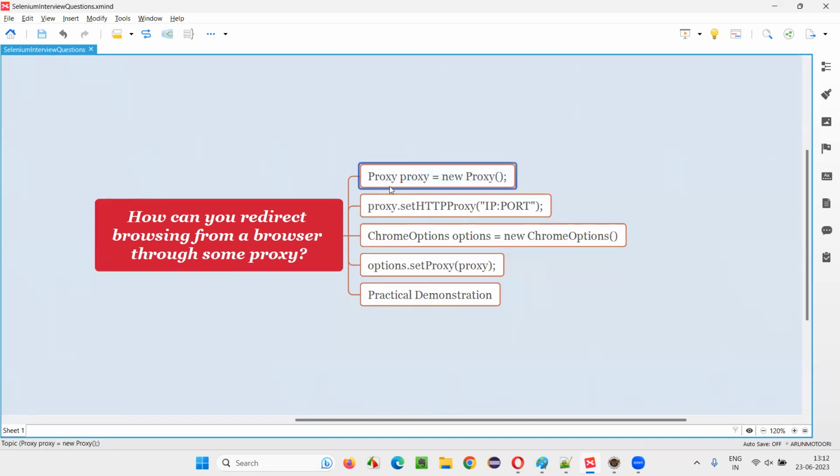First we have to create an object for this Proxy class, and using this object reference, you have to call the method setHttpProxy. And here you have to provide the IP address and port number to which you want to redirect the browsing. After that, you have to create an object for the ChromeOptions, or whatever the browser options, and using this object reference, you have to set the proxy to this particular proxy object reference. And these options you pass into the driver. It may be ChromeDriver or FirefoxDriver, etc.